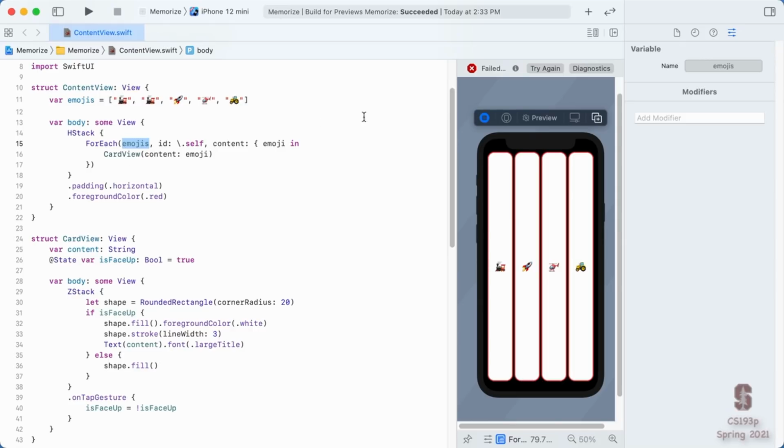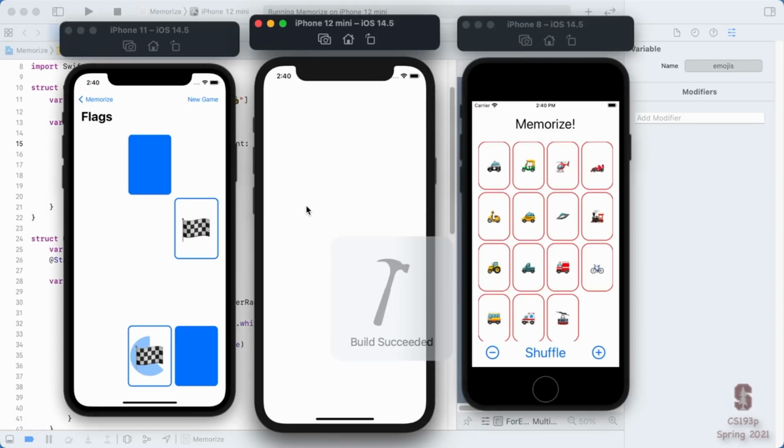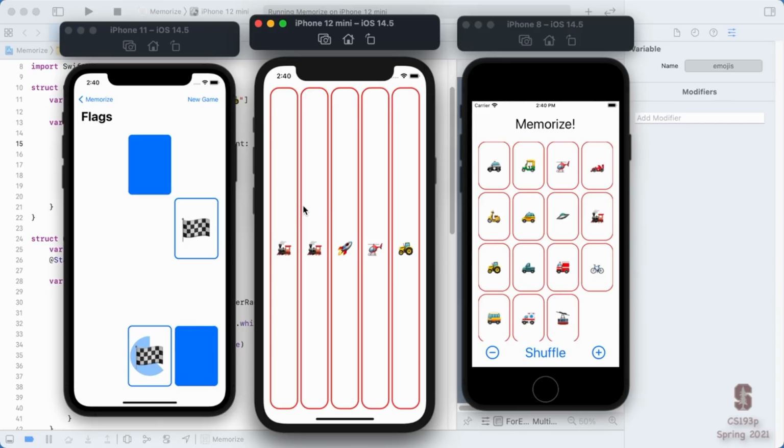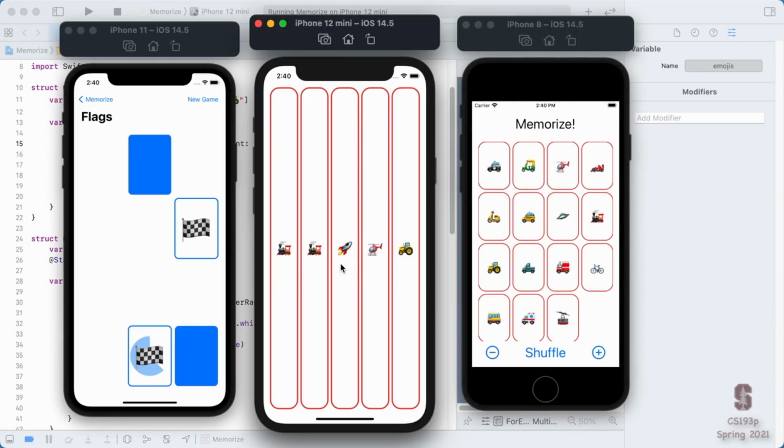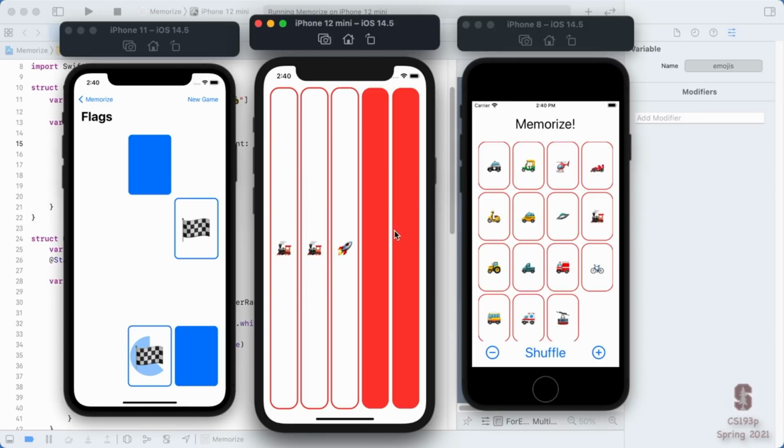Now, let's see what happens when we do that. We'll run it in our simulator first because we want to be able to flip these over here. There we go. We got our 5 cards. See, 2 trains and the other 3 emojis. And if I click them over, they're working great, working good.